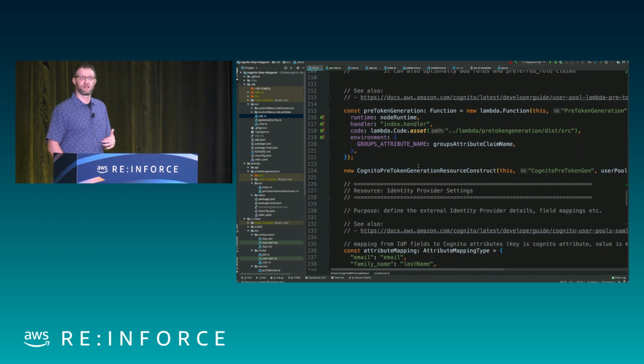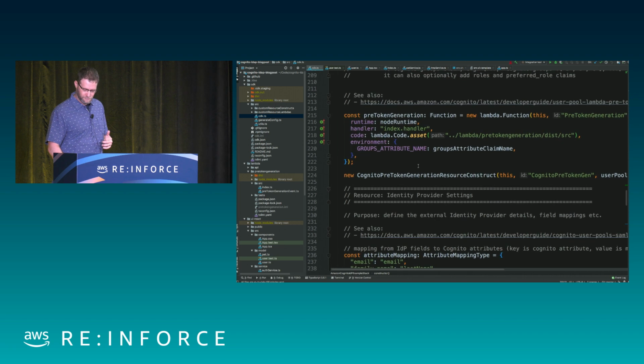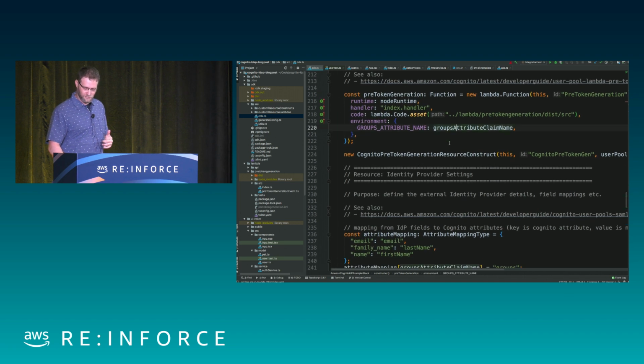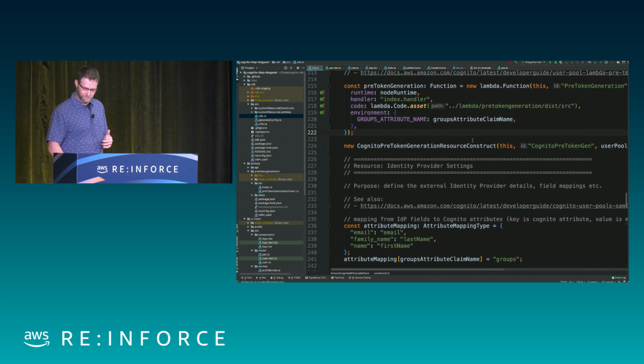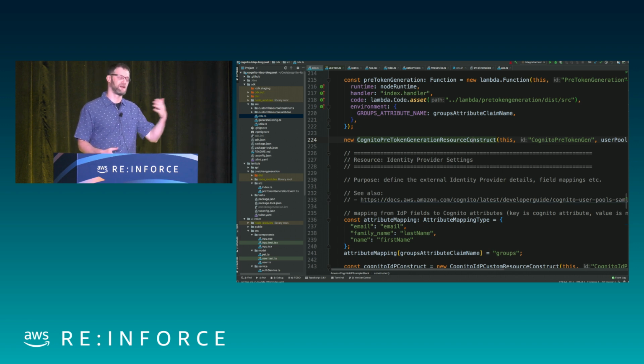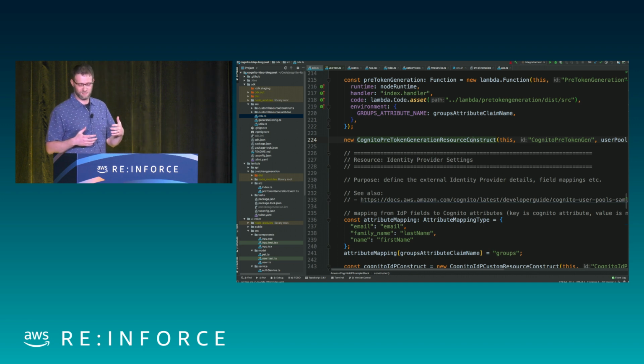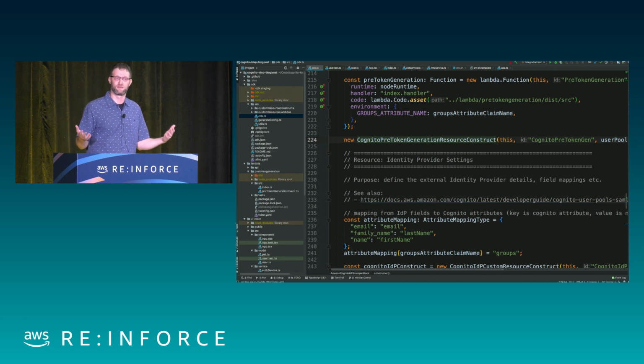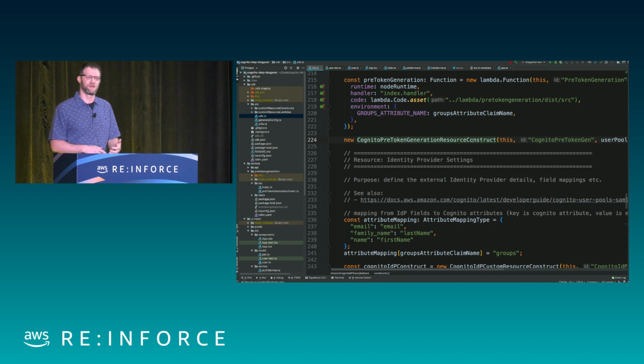That's the pre-token generation Lambda. And here I want to show you something interesting that probably can save you a lot of time. There's sometimes things in CloudFormation that are not yet available, that are available in the console. So to handle that, there's a concept called custom resources in CloudFormation. And with CDK, it's very easy to create those custom constructs.